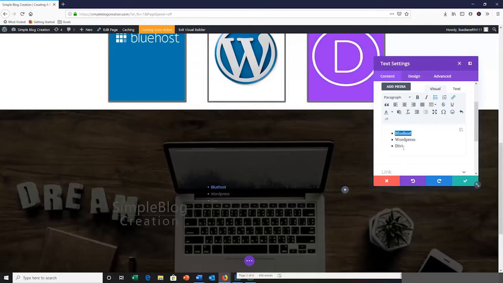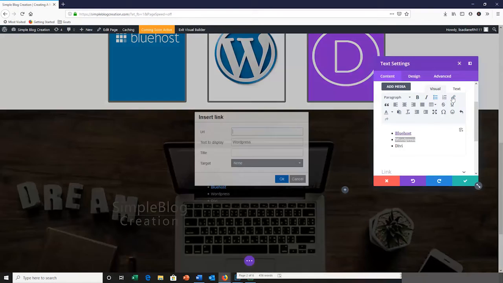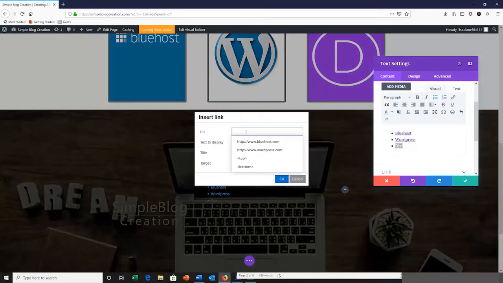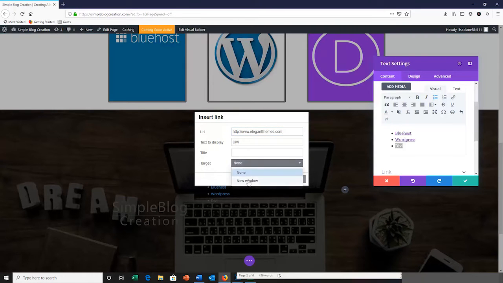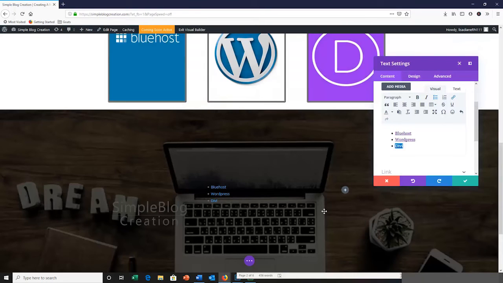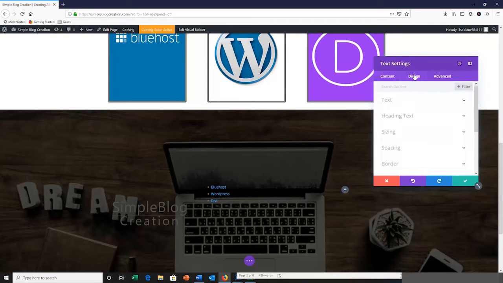Now, as you convert these words over to links, you're going to notice the color of the text is going to change to whatever color your links are set to be. That's like a default in your default settings on WordPress in the dashboard. Now I'm going to show you how you can change these colors right after we're done with this. So now that we have our links all set, let's click into the Design tab and work on the size and spacing.